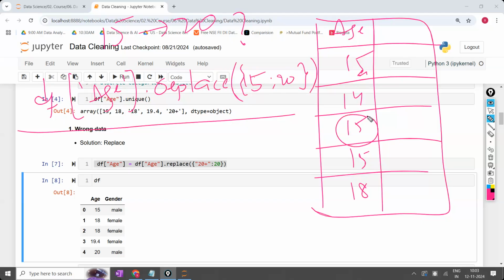Now how to replace a single value means you are going to select the df.iloc, and what is the index number of this one means 0, 1, 2. So 2 is the row. What is the column? Index number of column is 0. Means you are going to select that 15, and that 15 you are trying to replace with the 20. Now only that 15 will be replaced. Is the point clear?